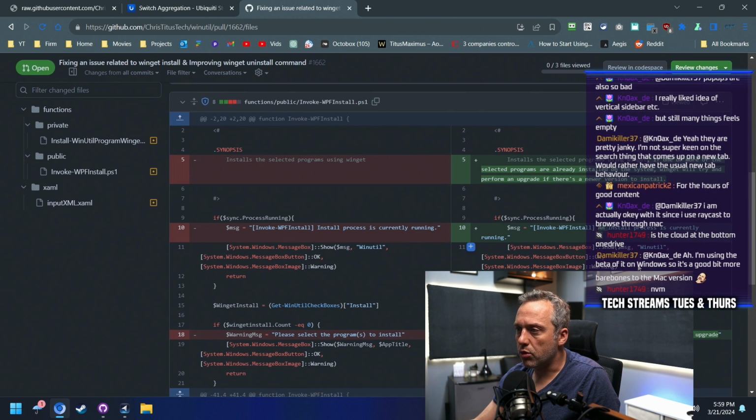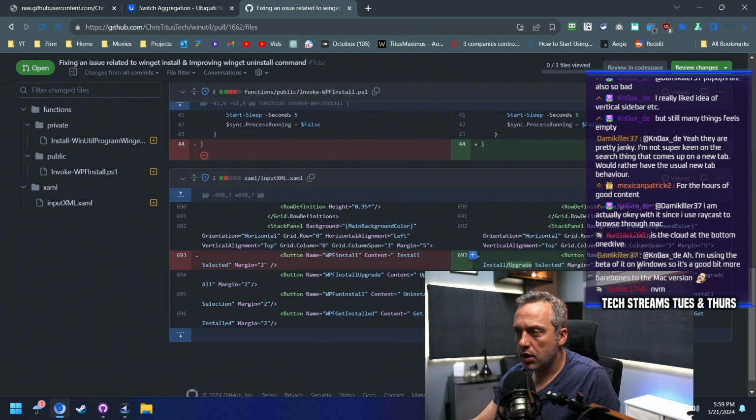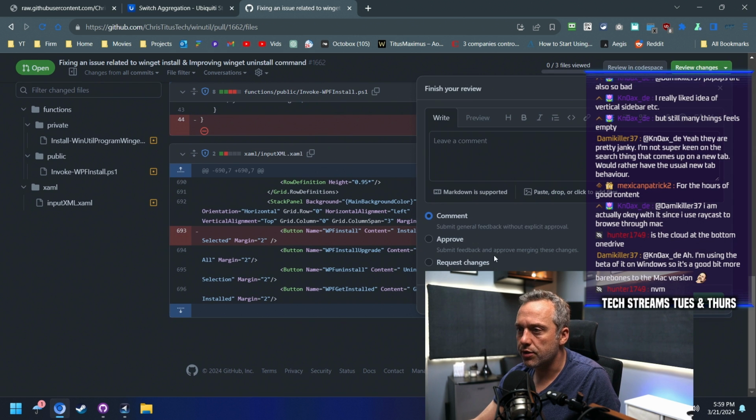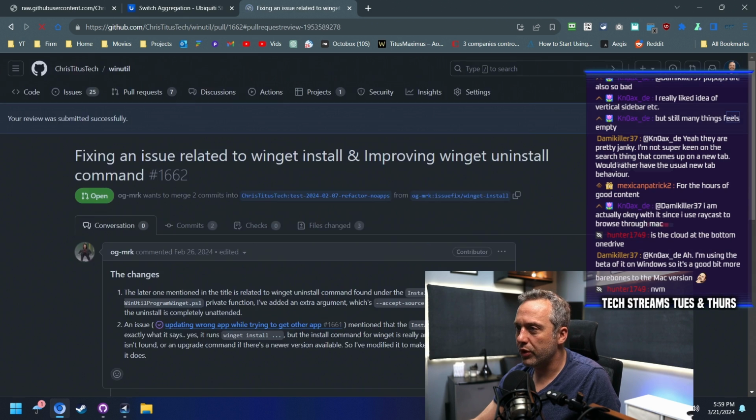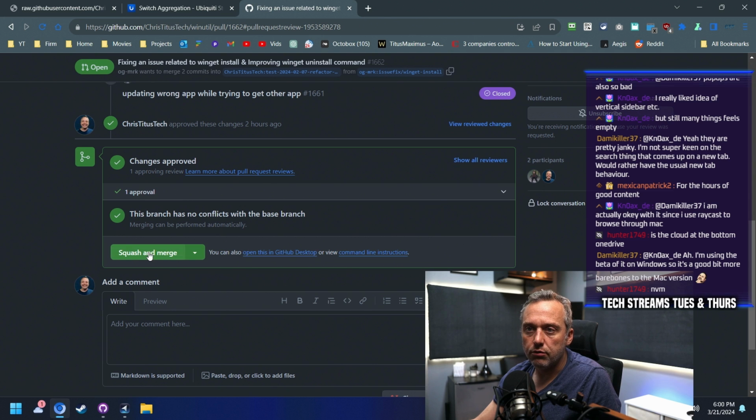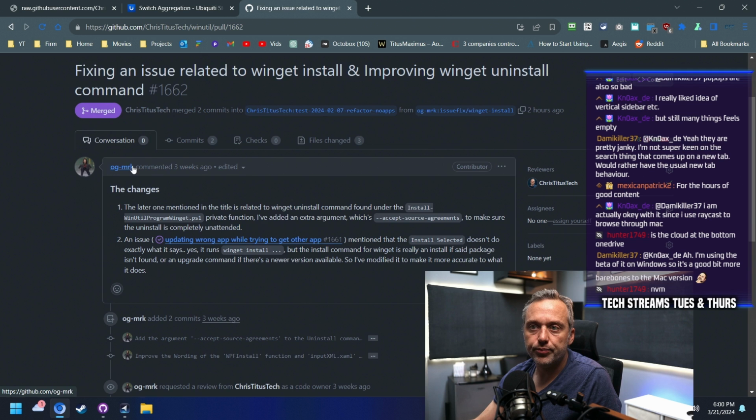And then for the WPF install, looks like some grammar fixes and slight input XML. I do like his commits. I like his PRs, but they're very clean. They're to the point, and there's not a whole lot else going on. Very easy to review and approve. I like that. All right.